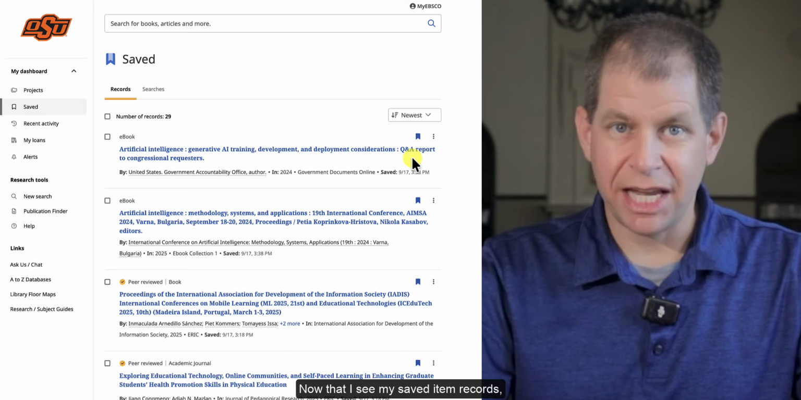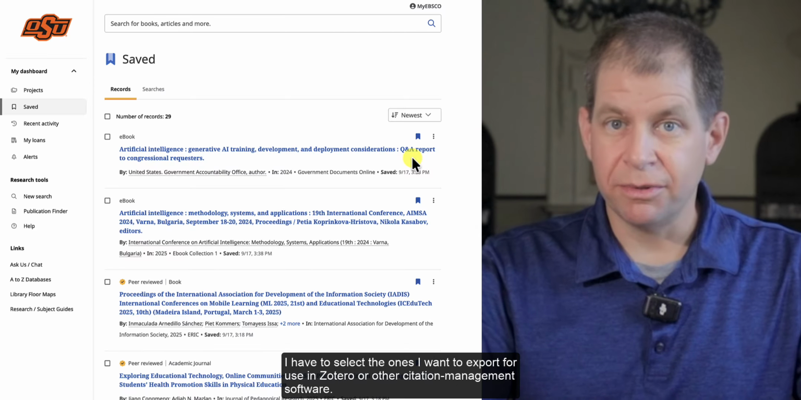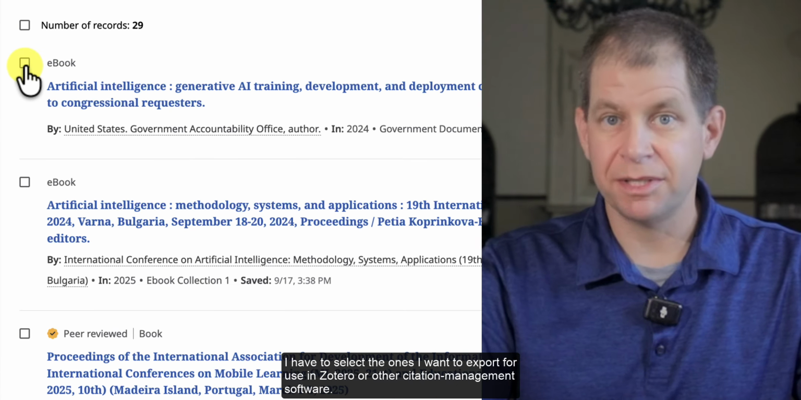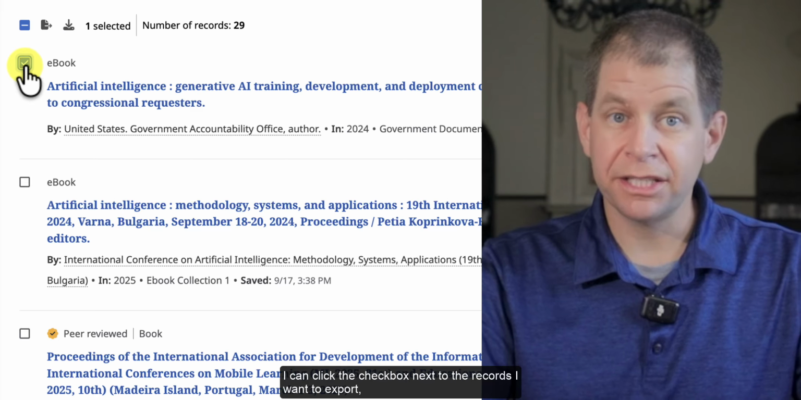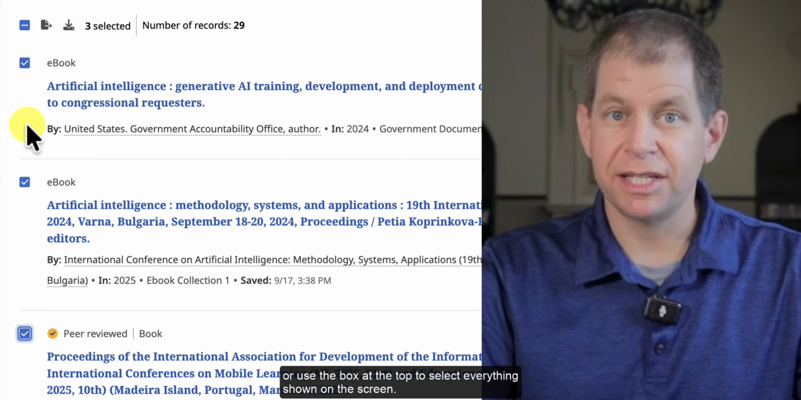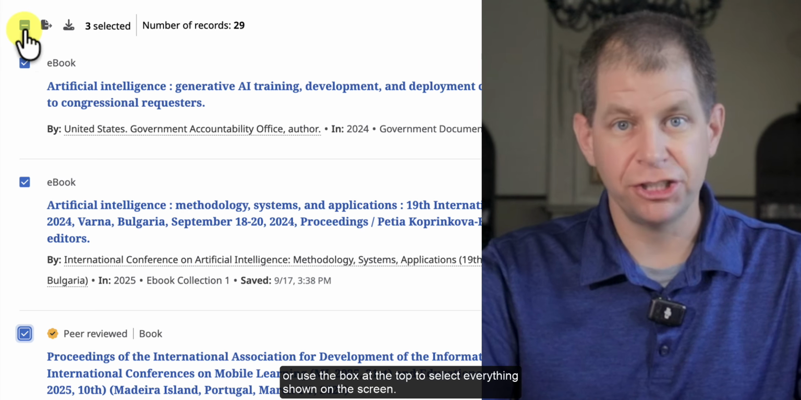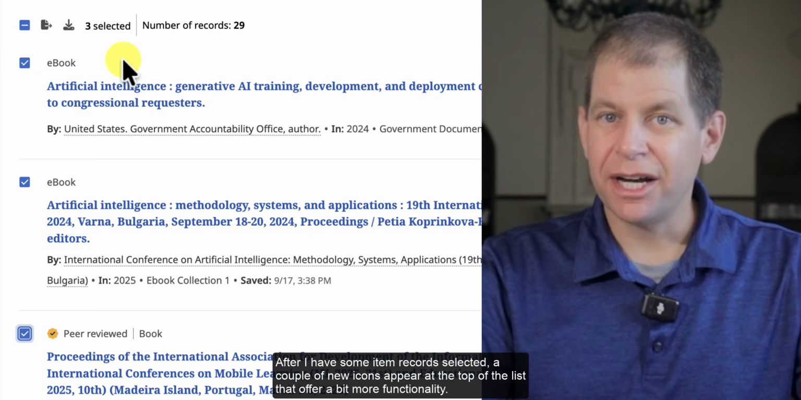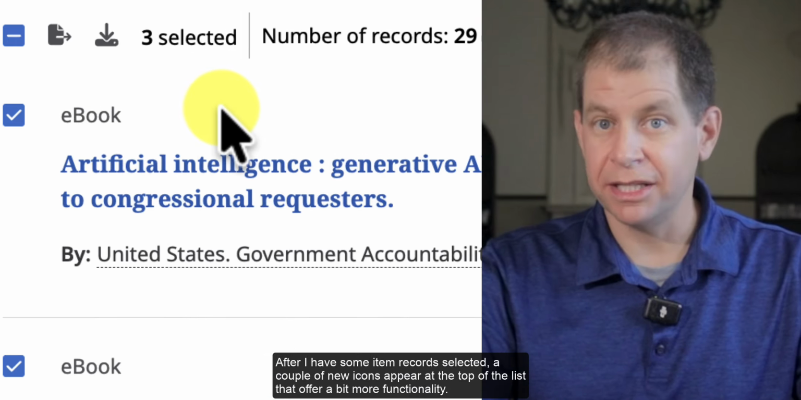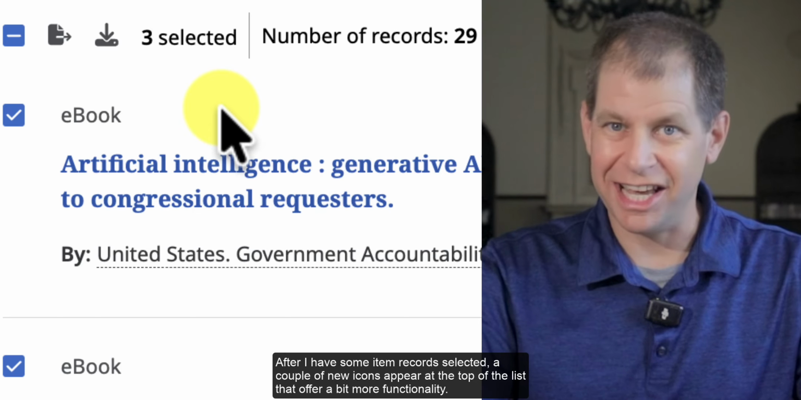Now that I see my saved item records, I have to select the ones I want to export for use in Zotero or other citation management software. I can click the checkbox next to the records I want to export, or use the box at the top to select everything shown on the screen. After I have some item records selected, a couple of new icons appear at the top of the list that offer a bit more functionality.